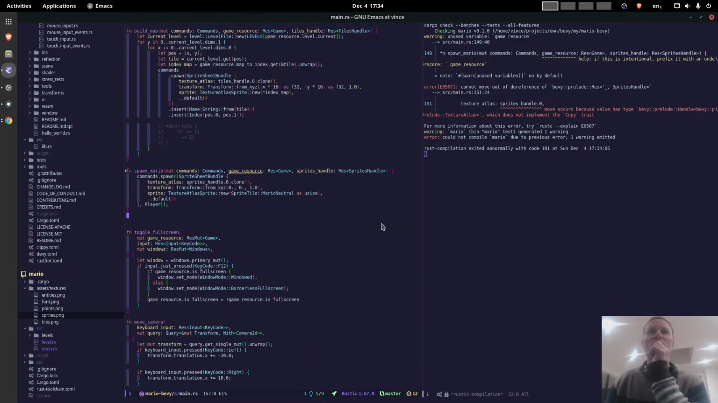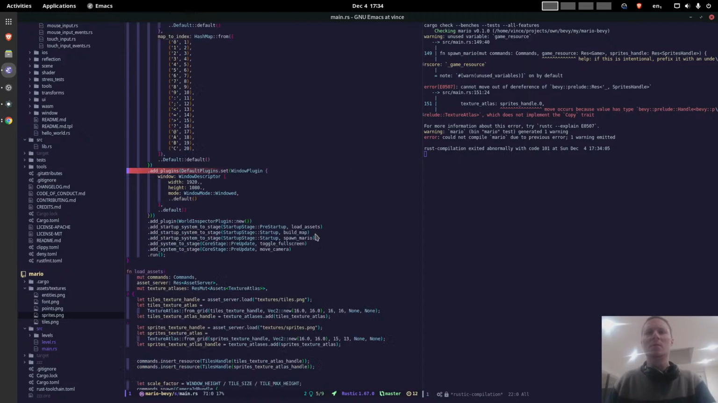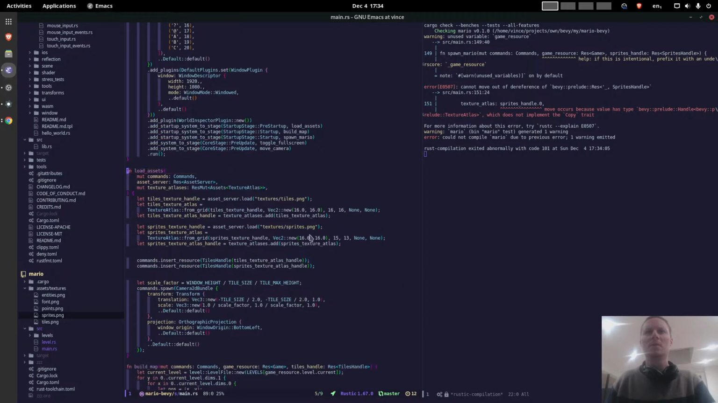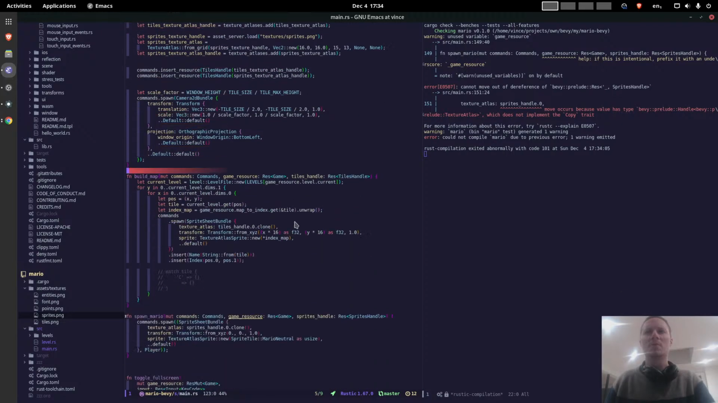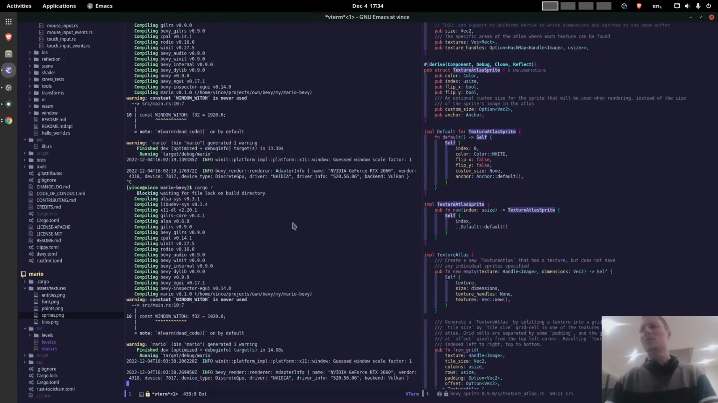So why not we show? No, actually we show something. Yeah. I just need to add my spawn. I think I already did it. Yeah, it will show something, I think. So it spawns the sprite. I have the sprite. Let's try to run it.